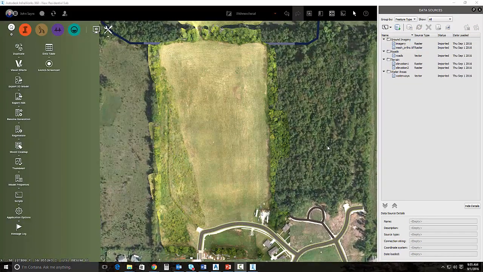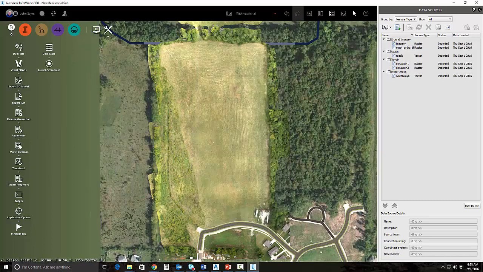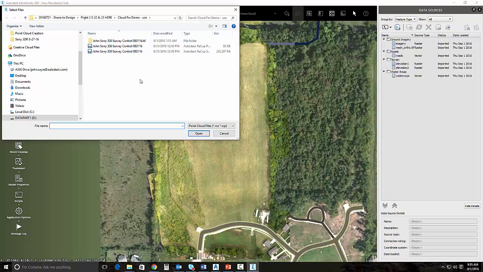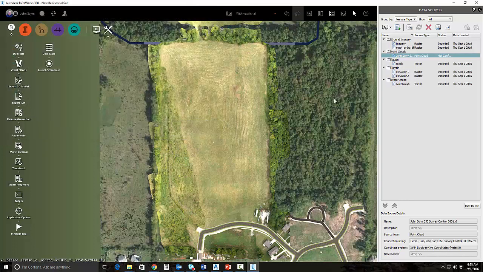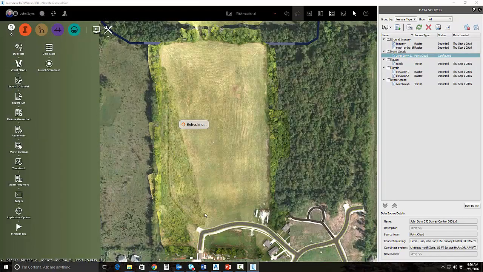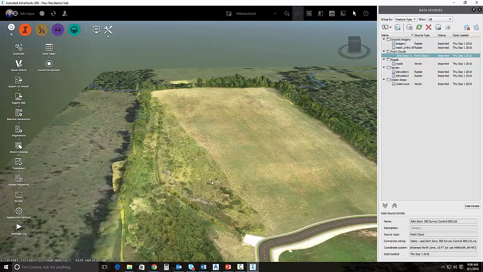So now we want to bring in our point cloud and show it inside of our model inside of InfraWorks 360. So the first thing we need to do is we'll go to Model Properties and we'll change to our coordinate system that we're using for state plane. And then we'll simply add our point cloud into the model as a data source. So I'll go ahead and select my point cloud. And then we'll configure that point cloud. Now the only thing we should have to do here is just pick our coordinate system, hit close and refresh, and our point cloud comes in where it should be.